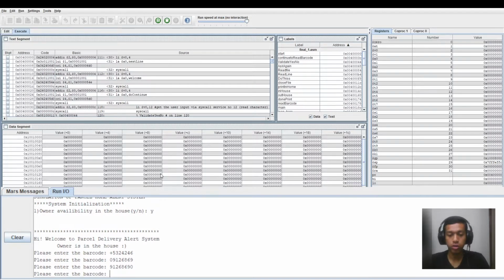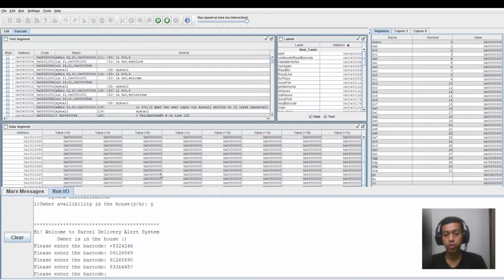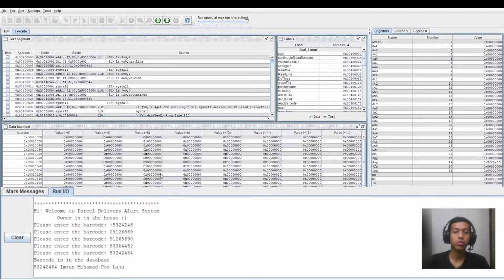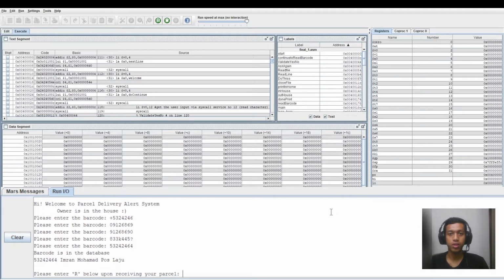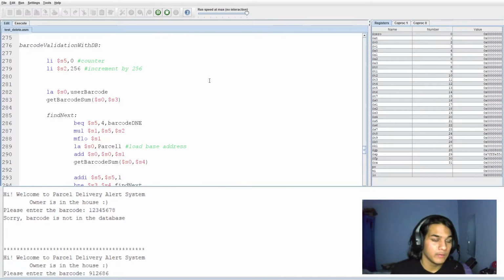So what if I put a character at the end, and also in the middle? I put K and also 445, and that's an error again. One of the correct barcodes in the database is 5324246. Okay, that's it for the input validation and barcode process. Thank you. So I'll continue with the barcode validation with the database.